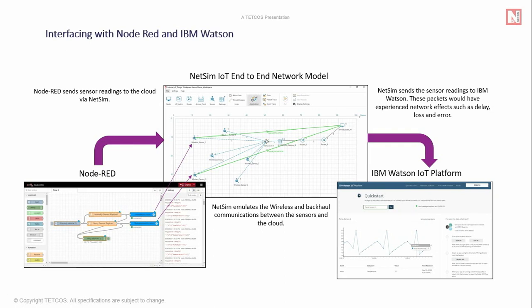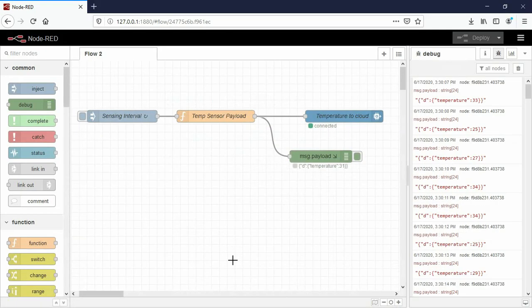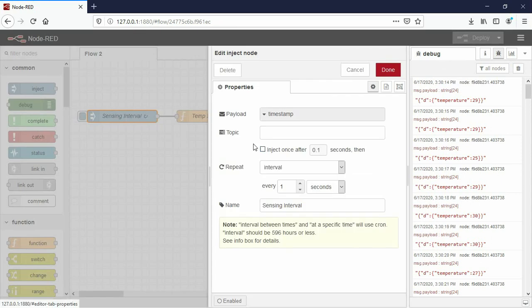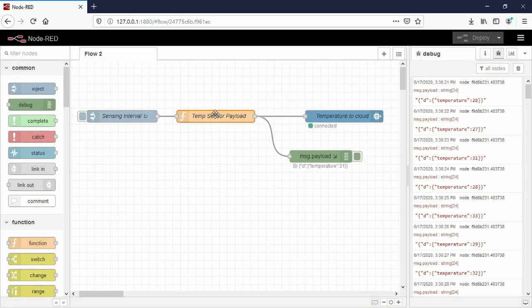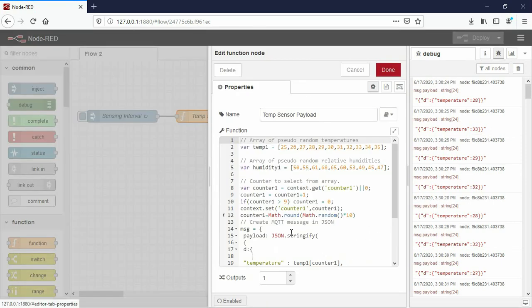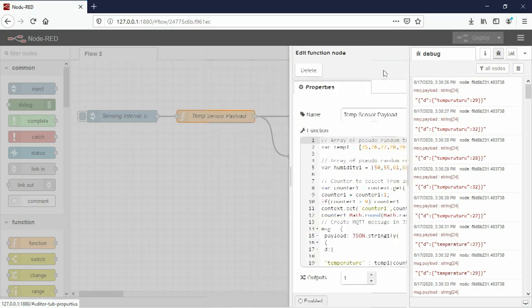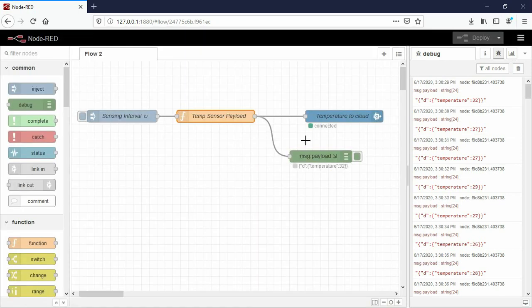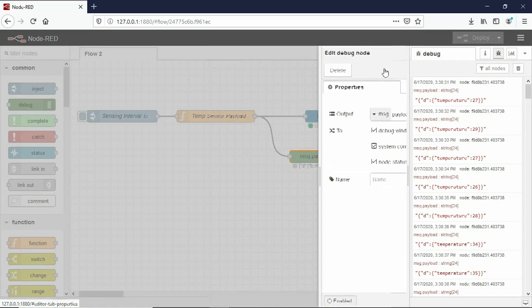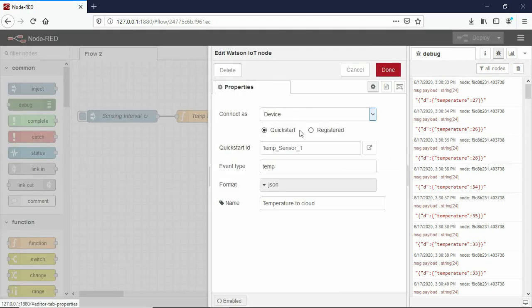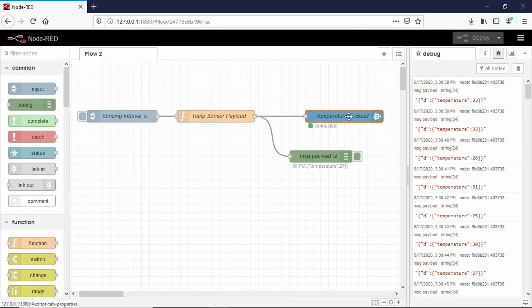We first open the Node-RED design window. Here, the gray colored box is the data injection block. This box decides the sensing interval. The orange box is used to generate the temperature reading at every sensing interval. The green box is the debugger. The blue box is used to connect the sensor to IBM Quick Start to send data to the cloud.